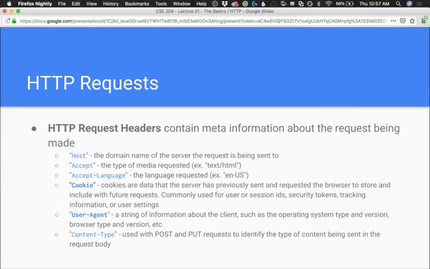User agent is a string of information about the client. So what kind of browser you're using, usually even what version of browser, what operating system, what kind of computer you have, sometimes even what kind of screen, sometimes even what kinds of extensions you have installed, or what capabilities your computer has.